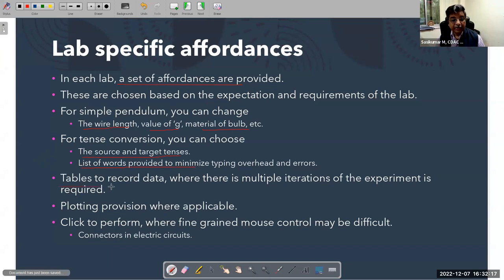We have tables to record data where multiple iterations of the experiment are required. Plotting is provided wherever that is required. You get a graph paper and the plotted curve automatically appears once the values are filled in.